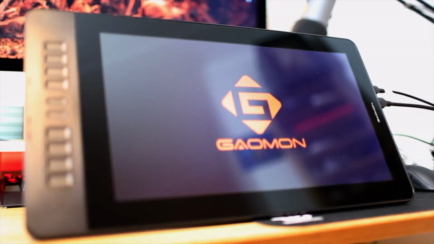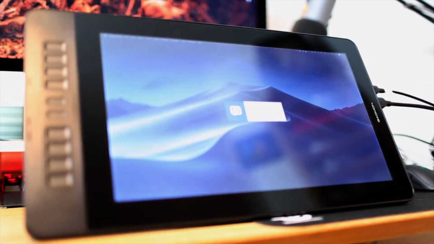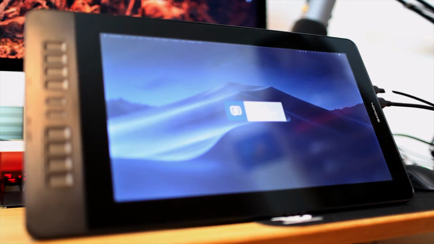So you turn it on the side, you press the power button. After everything is connected, you get greeted with a nice GAOMON logo, and after that you should automatically see your second screen. I highly recommend you download the drivers as soon as you actually get it.